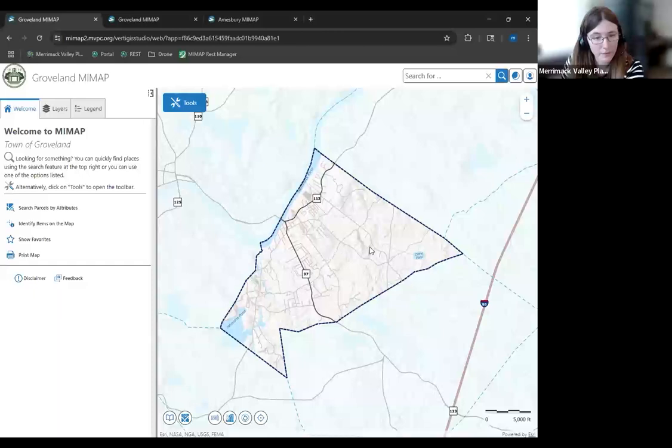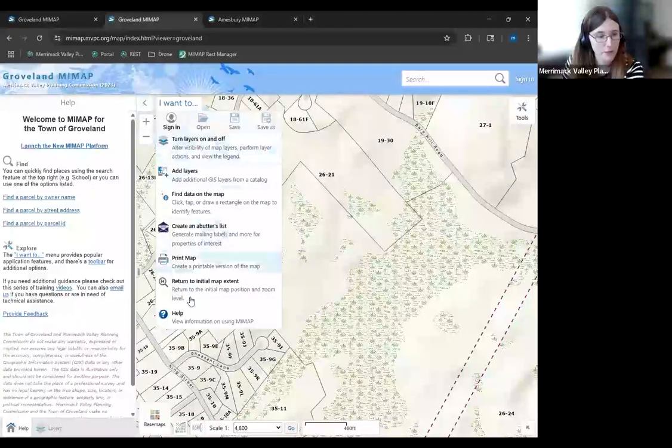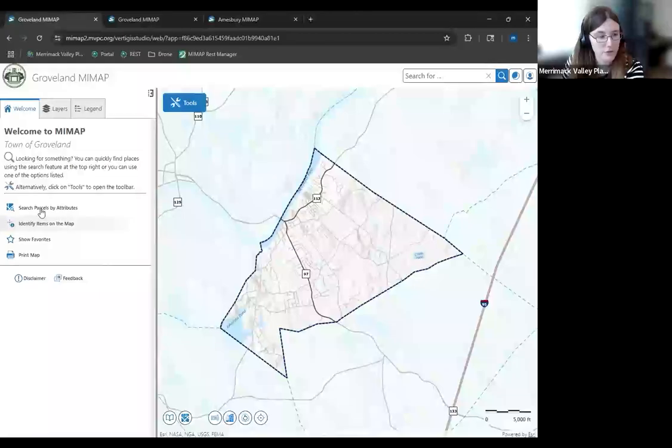Beyond that, if you go to the left side here, this is the welcome panel, which was previously the help panel. It has pretty much the same things that the original help panel had, but this time we decided to scooch over everything from the I want to menu over into just this home panel here where you get your little buttons.